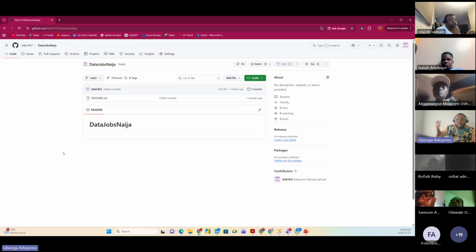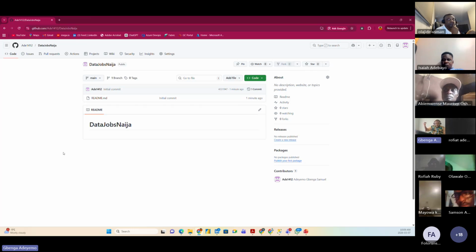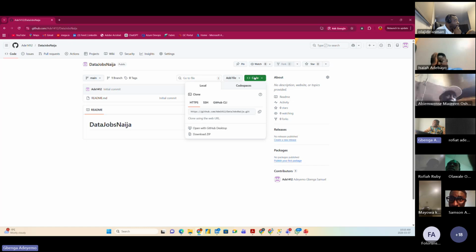So they will create a branch, the reviewer will review it, and they now merge it together with the main branch. So don't worry, it's still going to make more sense to you later. The first thing I'm going to do now is clone my cloud repository.